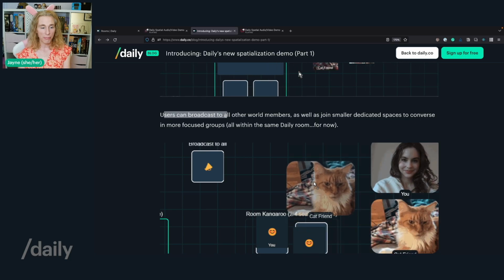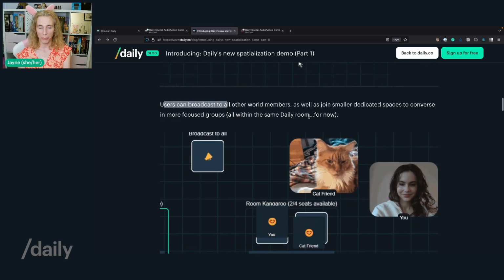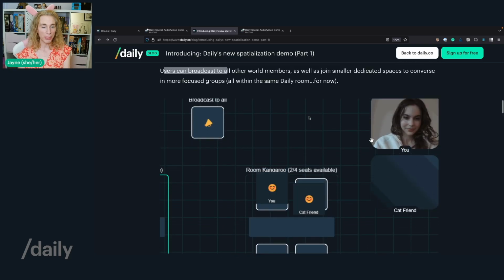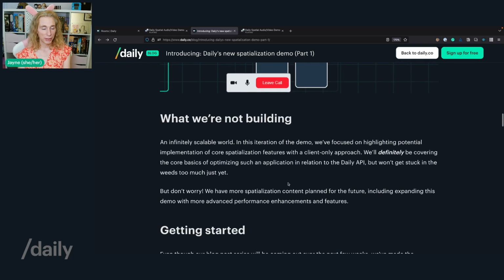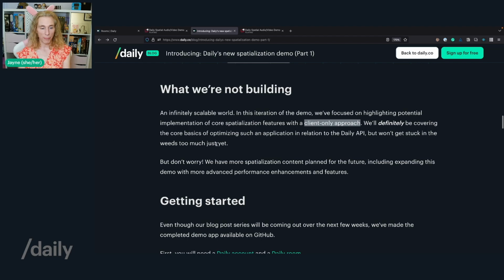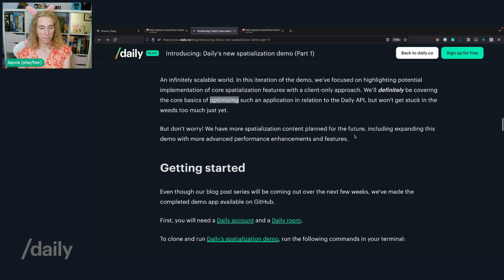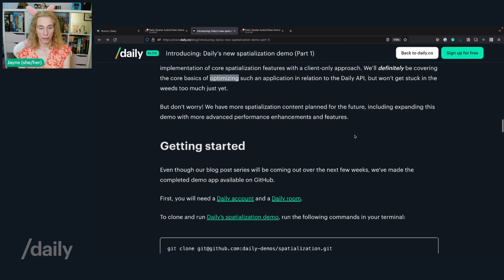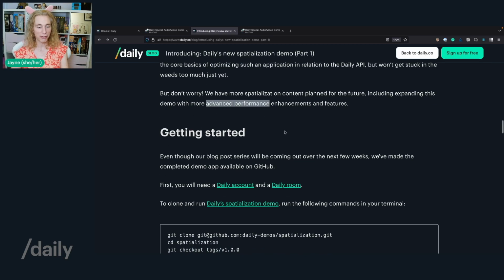It says your users can broadcast to all other world members. That's what we saw already. It's all within the same daily room for now. And we're not building an infinitely scalable world. In this iteration of the demo, we're focusing on the potential. It's a client-only approach. We'll be covering optimizations in relation to the Daily API. There might be more coming for advanced performance enhancements, but not this time.